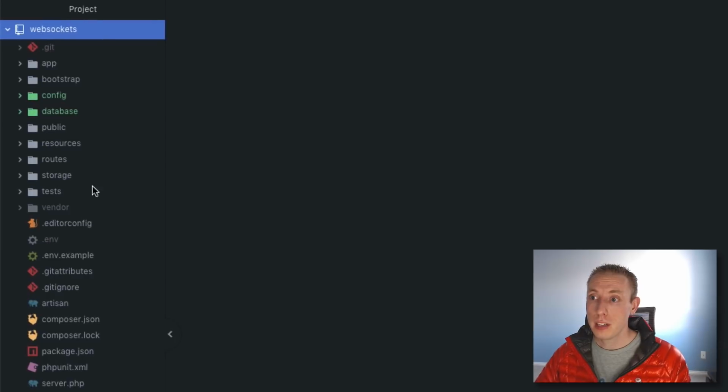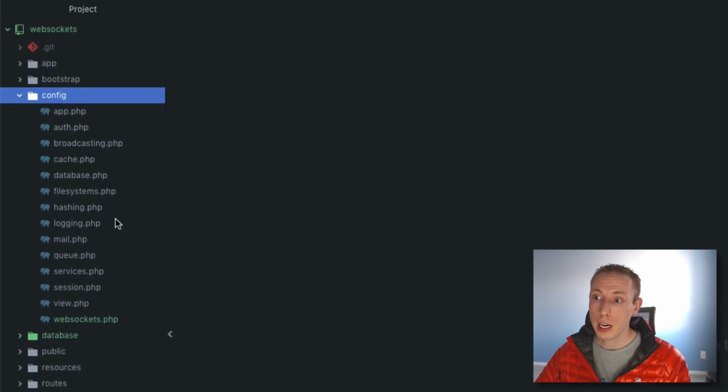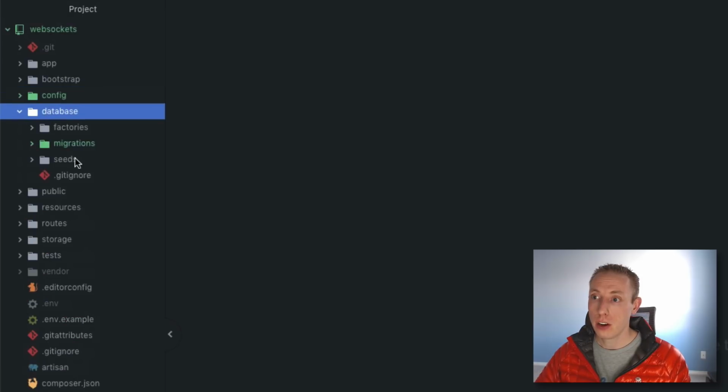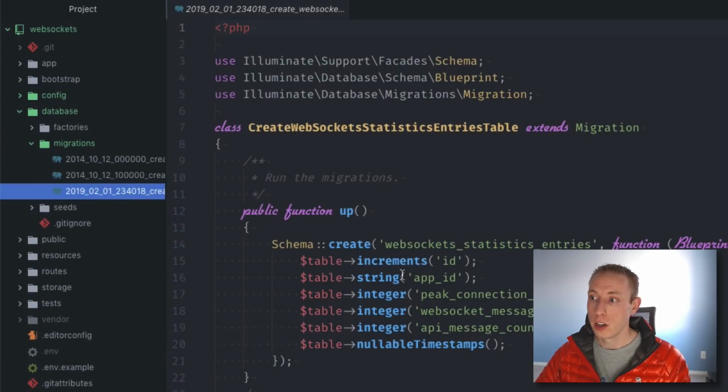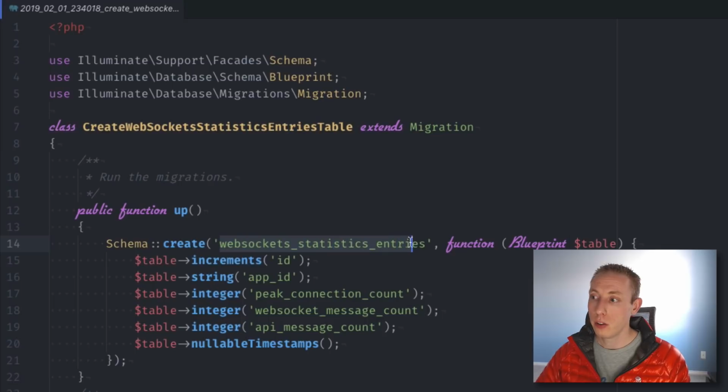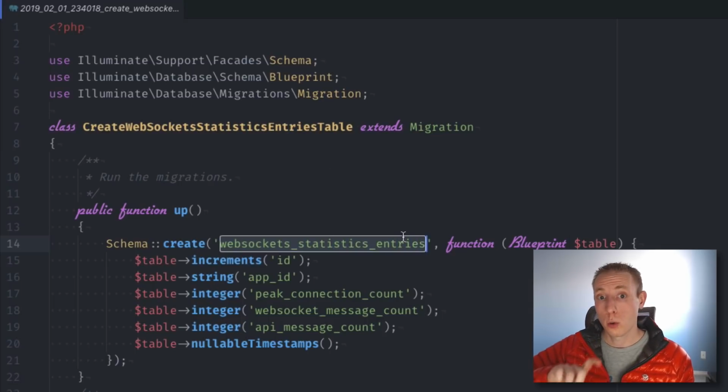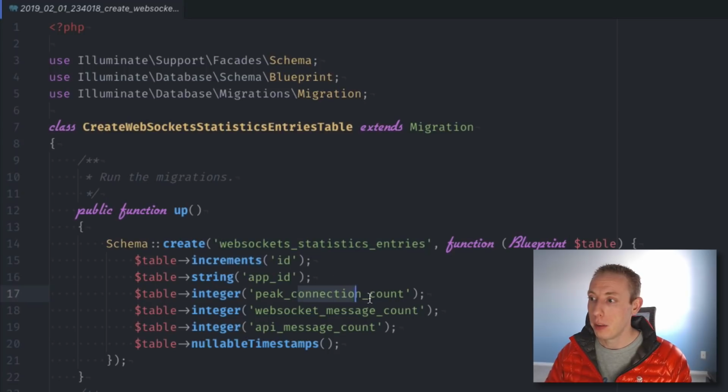All right, so now that we're inside of our text editor, you can see we created two new files. We've got our configuration file under config websockets, and we've got our database migration over here as well. If we look at the migration, you can see we create a new table called websockets statistics entries. This is what stores the statistics for our WebSocket. So it's going to store a history of how many people were connected, the number of connections, the number of WebSocket messages that were sent out, and the number of API messages that were received in. So it's going to keep track of all of that.